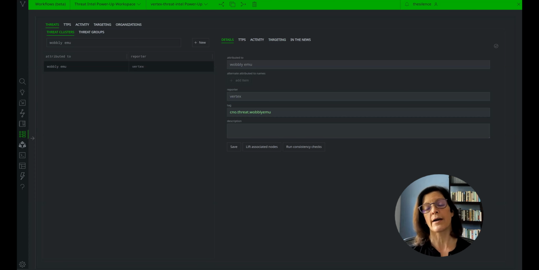Either Wobbly Emu will bump into another cluster that I'm already tracking, and I'll decide to merge those together as representing one larger set of activity. Or maybe Wobbly Emu just grows on its own for some time and eventually becomes large enough and doesn't overlap with something else, so I decide it really should be its own self-contained authoritative group. Either way, at some point I can decide to promote or graduate my threat cluster into a more formal threat group. And there's an easy way for me to do that.